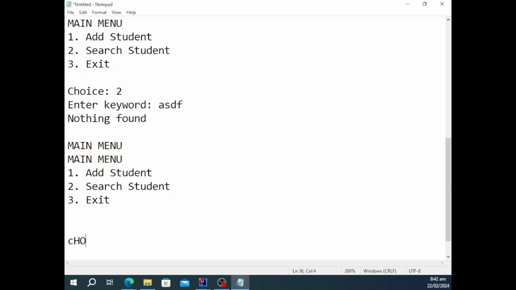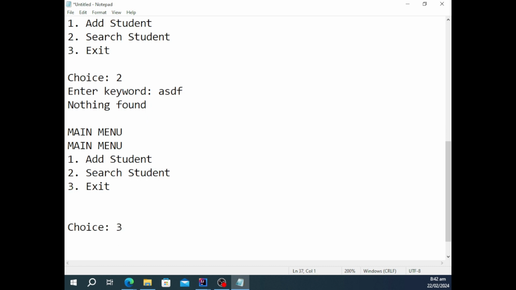Paste. Sorry. Choice 3. You will display, I'm sad. You're leaving. Please use me again later. Joke lang. You just say, thanks for using the program. Thanks for using the program.